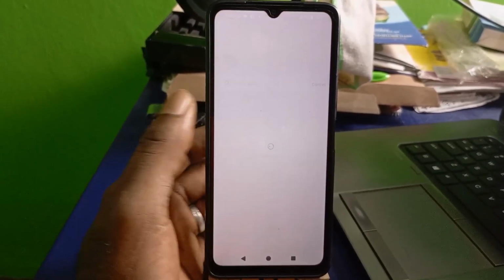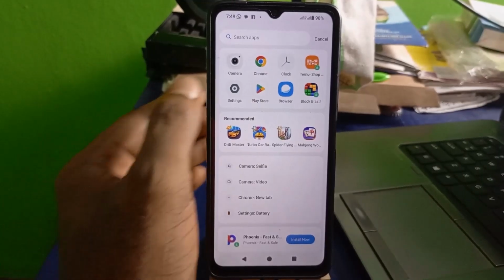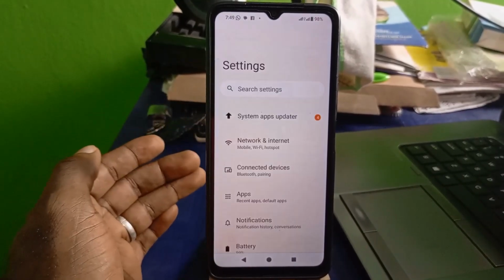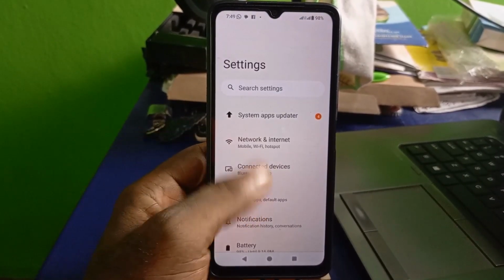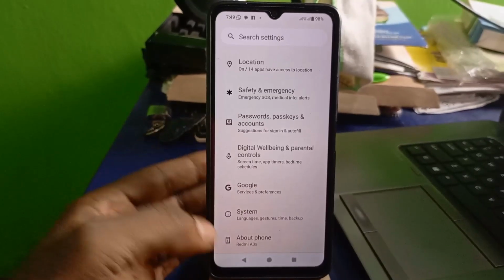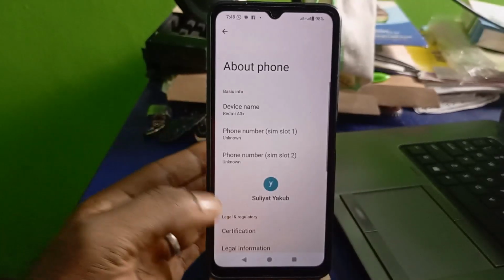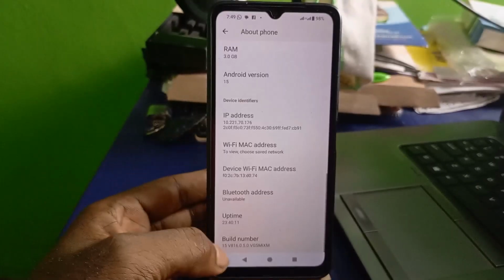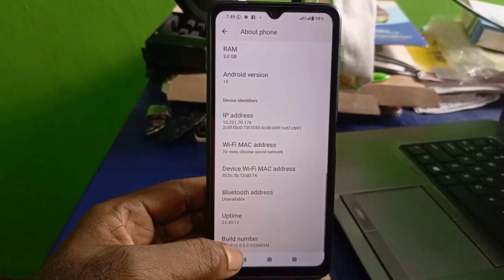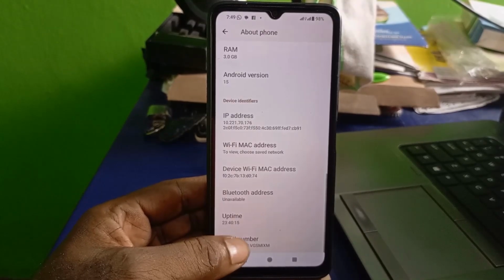The very first thing you want to do is to head over to your phone settings. So I'm going to click on settings right here. The next thing you want to do is to scroll all the way down until you get to About phone. Click on that. The next thing you want to do is to scroll down right here until you get to Build number. Go ahead and tap on Build number 7 times.